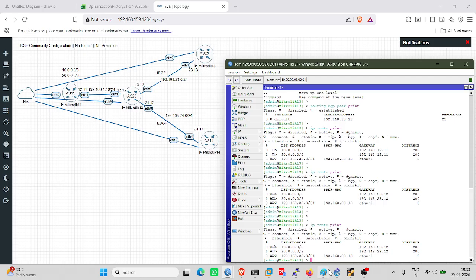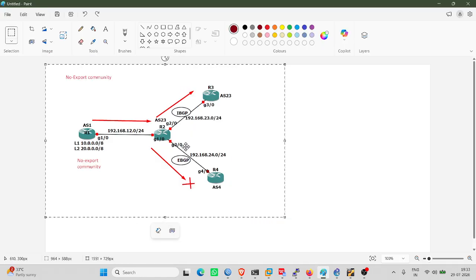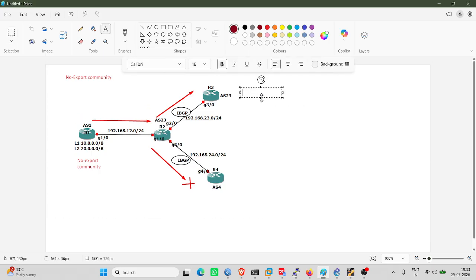So this is about the no export community, right? So what we have done here, we applied the no export community. So what happened here, the route is received here: 10.0.0.0/8, 20.0.0.0/8, but here no prefix is received, no prefix received, right? So this is the concept of no export communities, right?